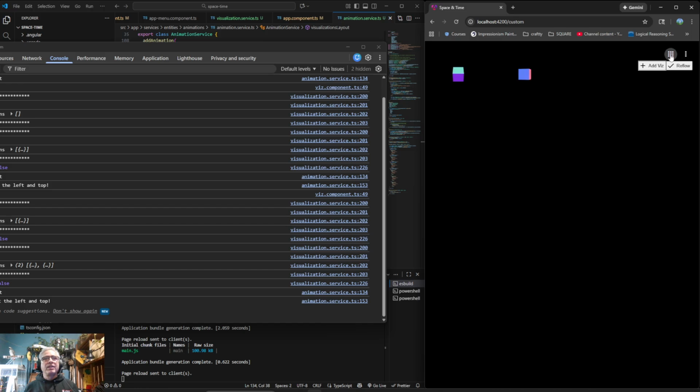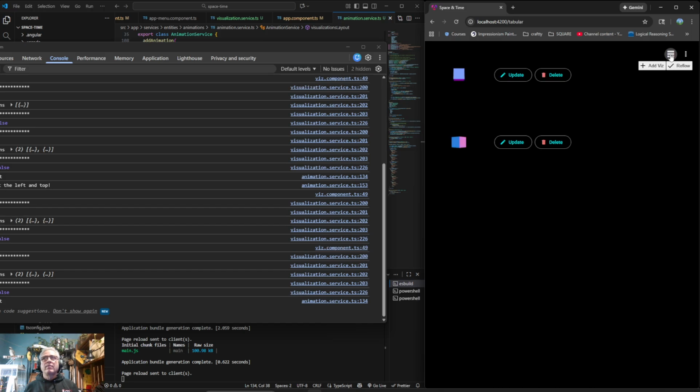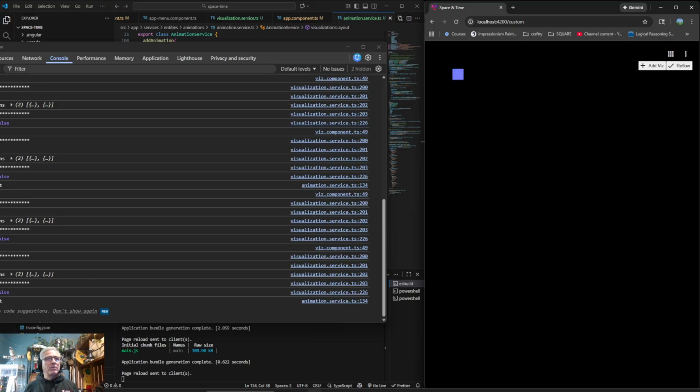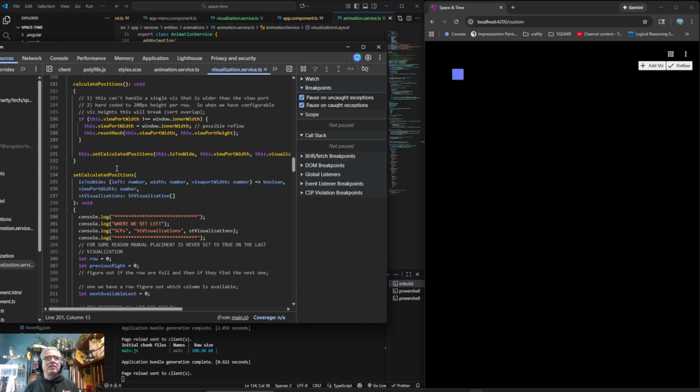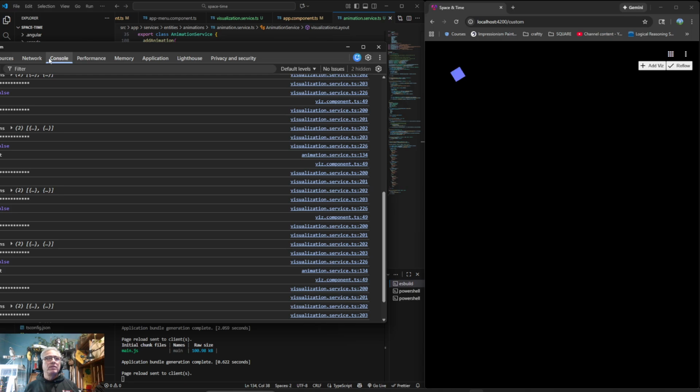But then if I go over here, and then if I go over here, and we never get this is where we set left. And that is probably because, well, so if we add one, I'm guessing this is where we set left happened, right? But for some reason, our visualizations didn't change. Oh, this is where things get so confusing.